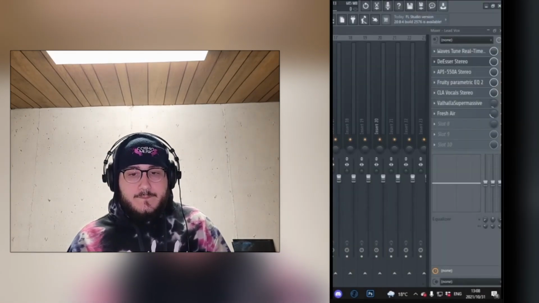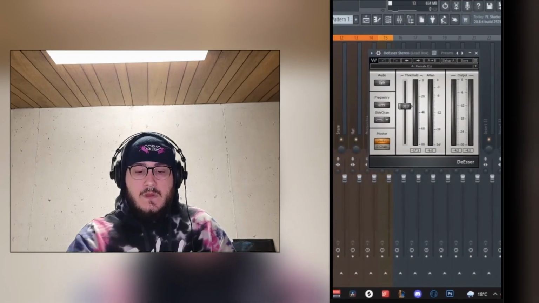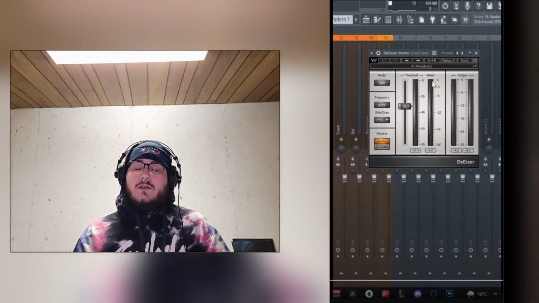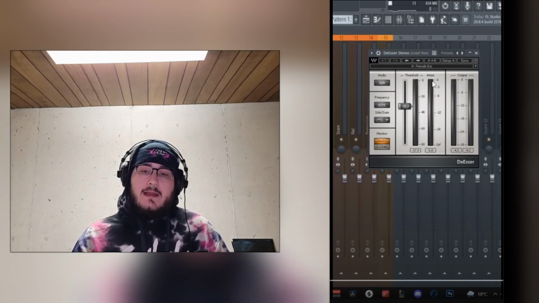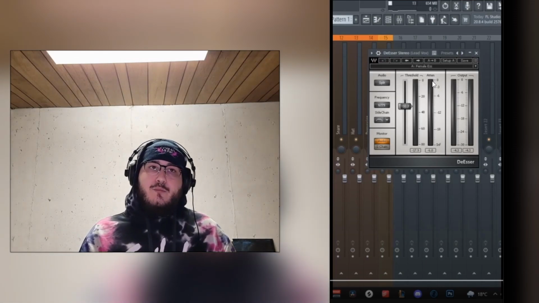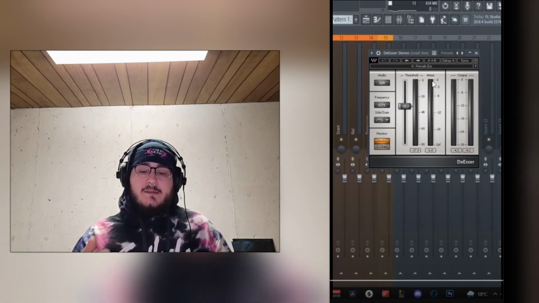Next, I add a de-esser. This helps cutting out sharp frequencies from. Don't put the de-esser second. Don't, because if you're doing things like EQing some high end back in or this or that, maybe you put some saturation on the vocals, the sibilance is going to come back.